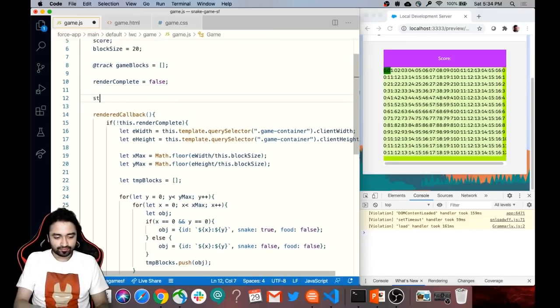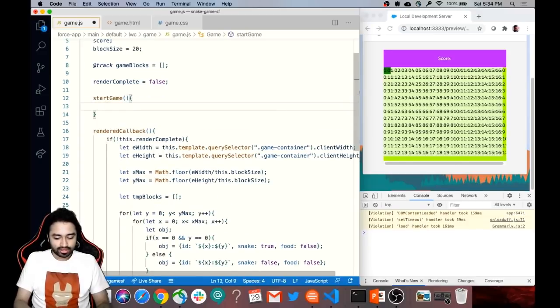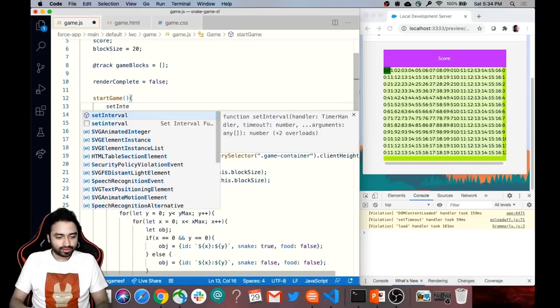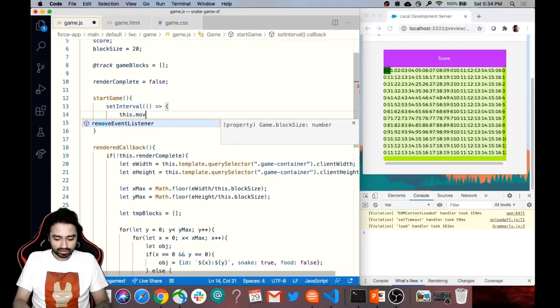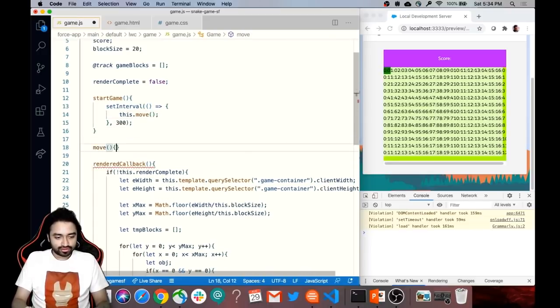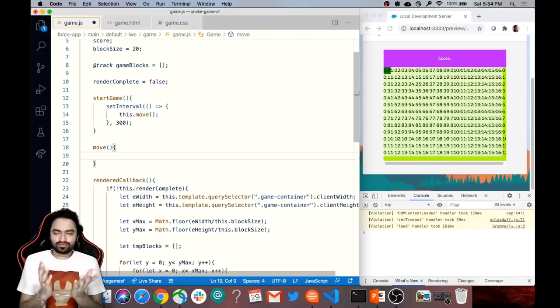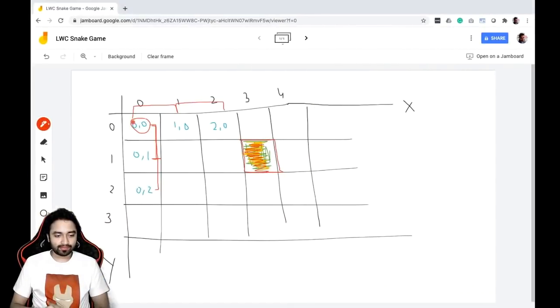So that is what I'm going to do now. Let's say I'll define a method called start game, and here I'm going to use set interval, and VS Code is going to give me the syntax. So set interval, let's say 300 milliseconds. I want to move the snake. So now I need to define a function called move. And here is where most of the logic for our game is going to sit. Now the way we need to move the snake, like I mentioned, is if it has to move in the right direction, the x coordinate has to be incremented by 1. If it has to move in the left, the x coordinate has to be decremented by 1.